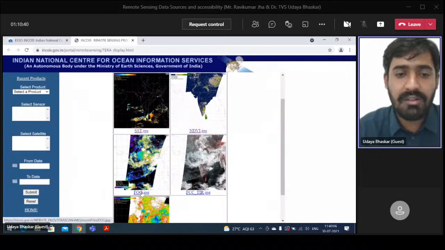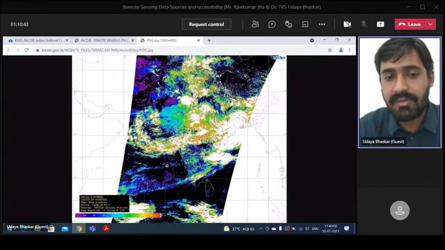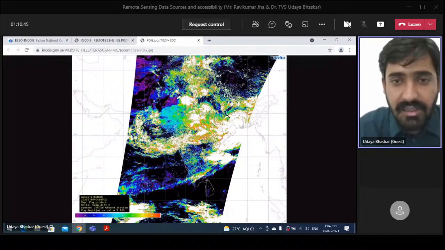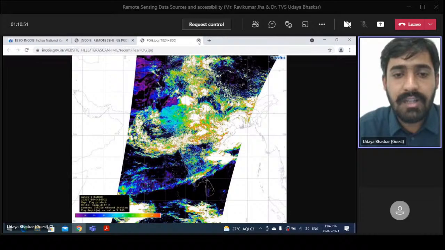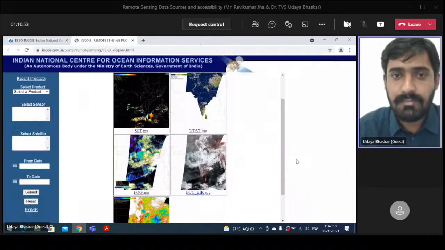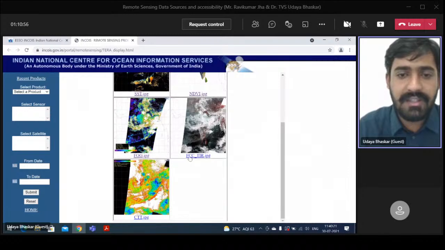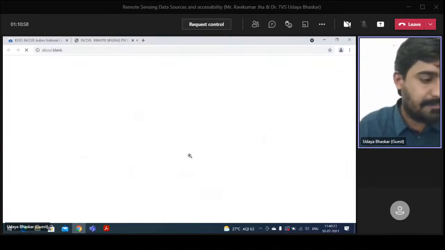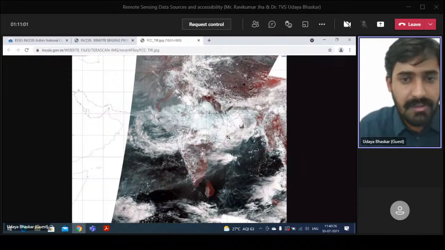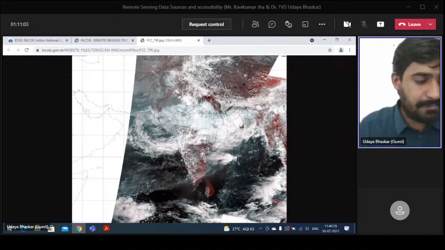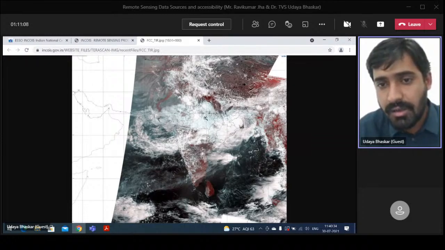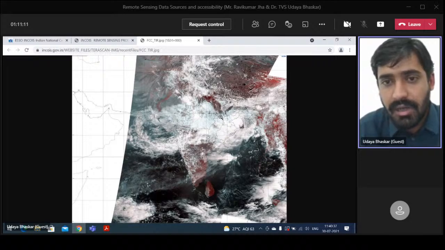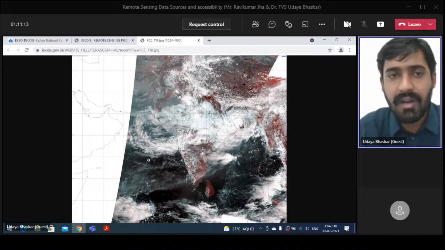Then we have fog. You can see this one of the products is giving the distribution of fog in the region. Then we have that FCC. This is the false color composition. This is basically the composition of many images to generate the covering of cloud. So this is the other product.